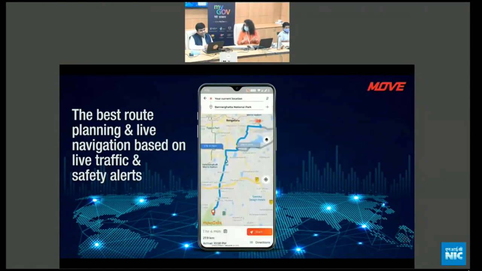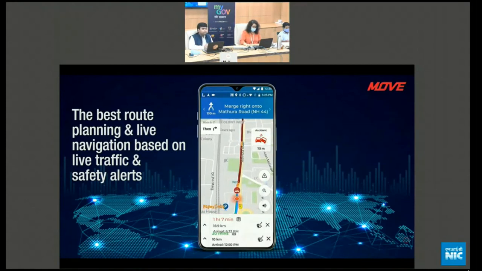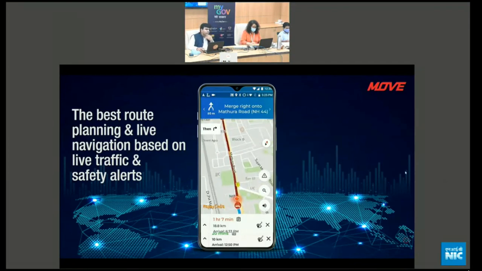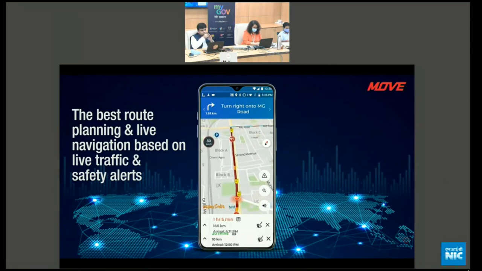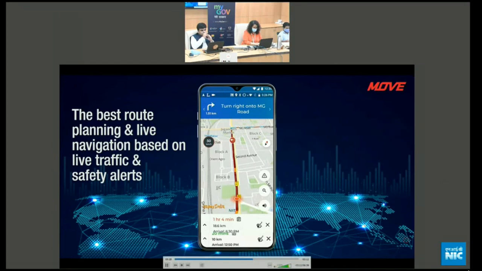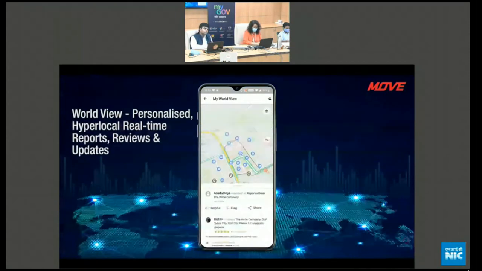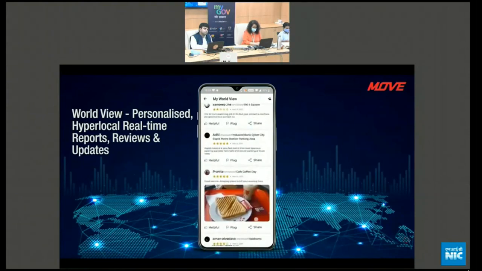MapMyIndia's voice-guided navigation is based on both live traffic and road safety conditions. It gives you not just live turn-by-turn voice guidance based on traffic congestion, but also warns you live of upcoming hazards such as potholes, speed breakers, sharp curves, and potential accident hotspots. MapMyIndia provides this using its big data analytics technologies by measuring and analyzing movement behavior of vehicles fitted with GPS devices, etc.